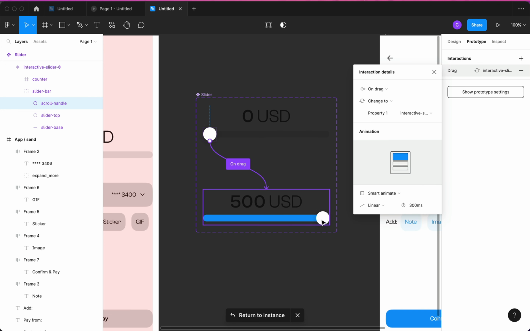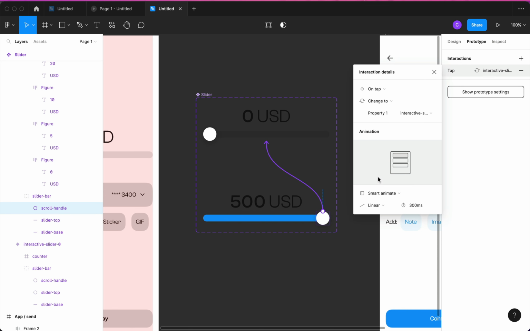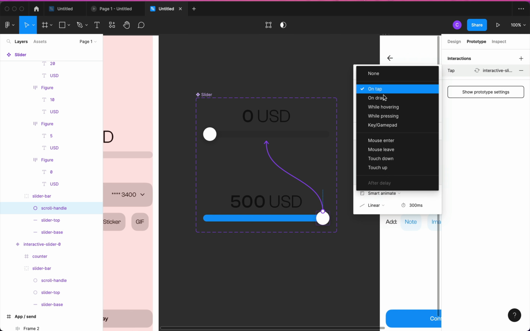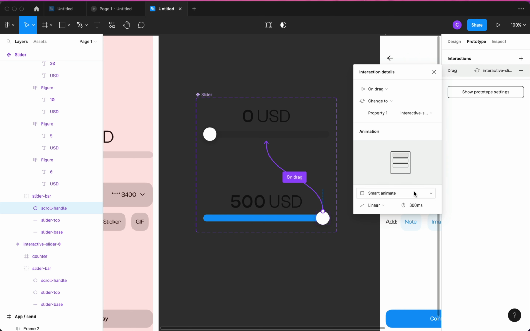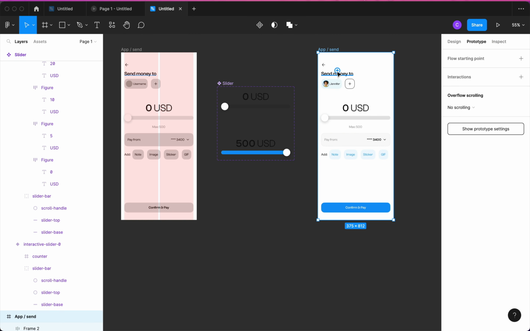I'm going to double click on this, click again, and I'll link this to this component, and it changes from on tap to on drag, and automatically Figma just recognizes the last animation that I used. Right, so that way we can go back to see how our design will look in prototype. So I'm going to click on the frame, and I'll click on the play button to play this. So let's give it a few seconds to load.